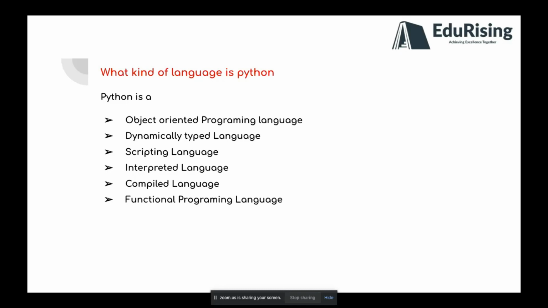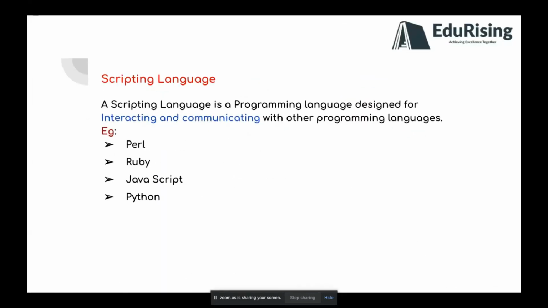Second is scripting language. Python is also a scripting language. So what is meant by a scripting language? A scripting language is a programming language designed for interacting and communicating with other programming languages. That means it is a middle language which helps to communicate with two other programming languages. For example, Perl, Ruby, JavaScript, Python. These are all said to be scripting languages.